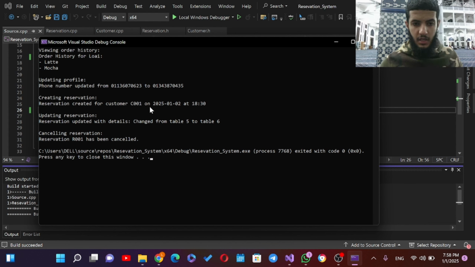011 on the date and the time shown here, and also for the update, changing the table from table 5 to table 6. We also have here the reservation if it has been cancelled. I show it at the cancellation if the user used to.